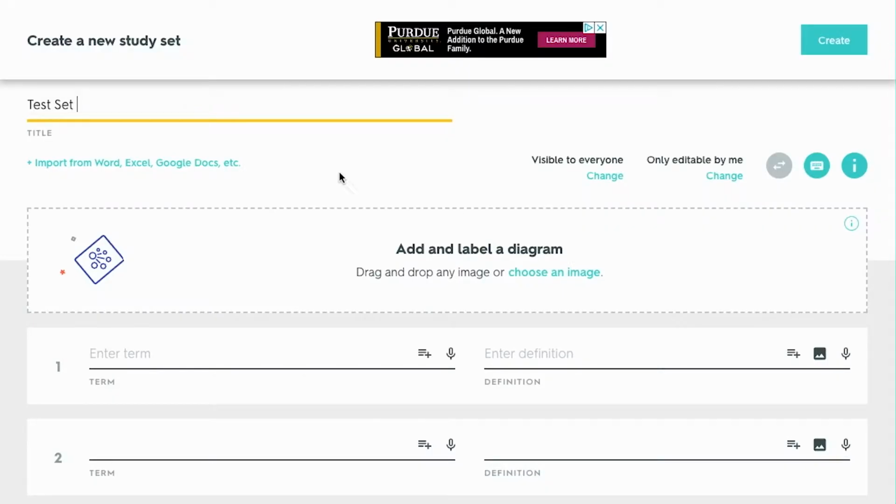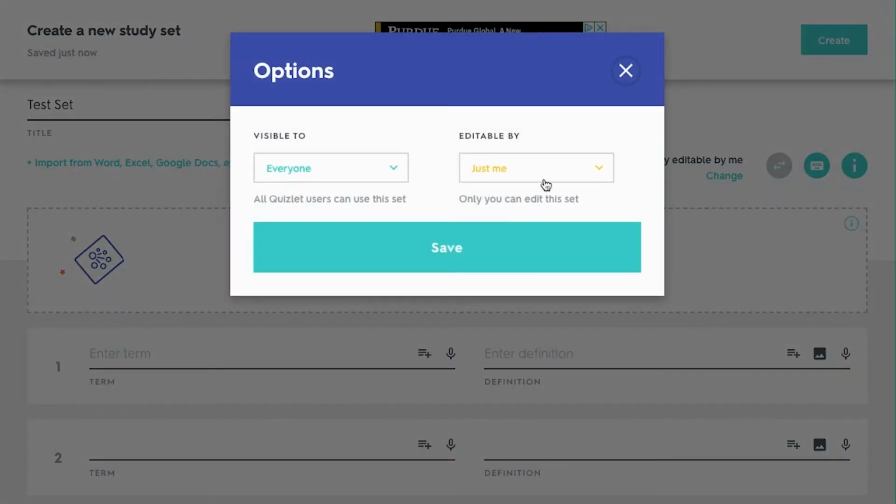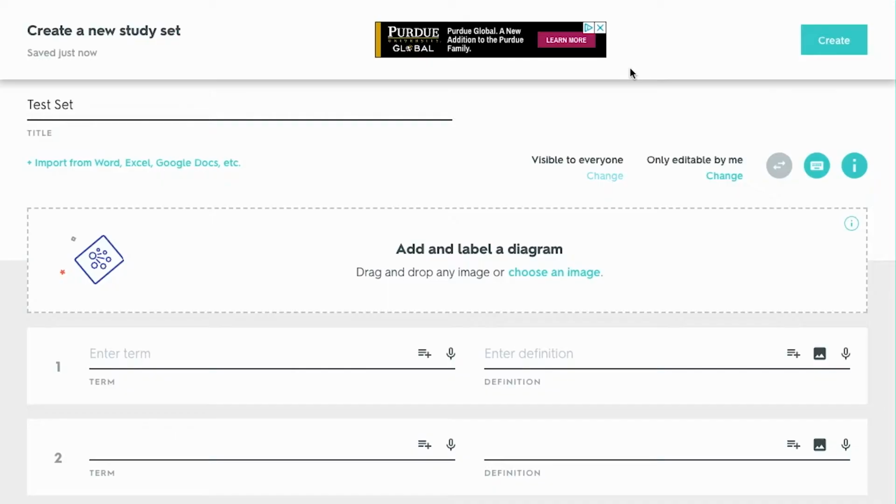So the first thing that I like to do, if you wanted to change the visibility, you could. So if you wanted to make them private, for instance, to where it's just you to see it, certain classes, certain people that have passwords, you can do that. Basically, one of the beautiful things about Quizlet is that most study sets are automatically public.